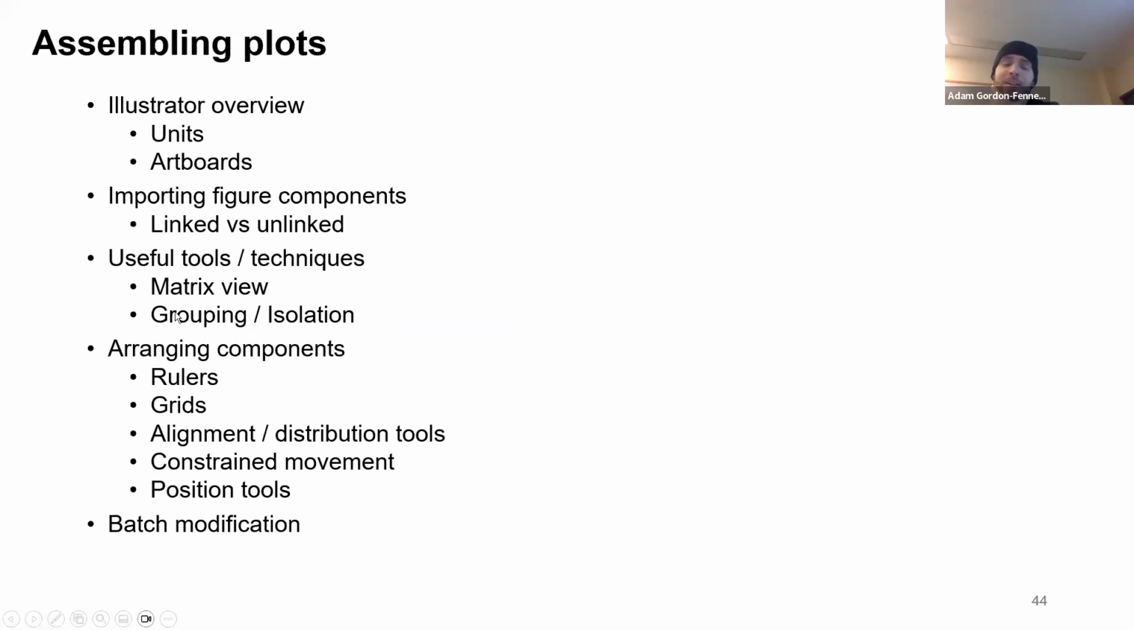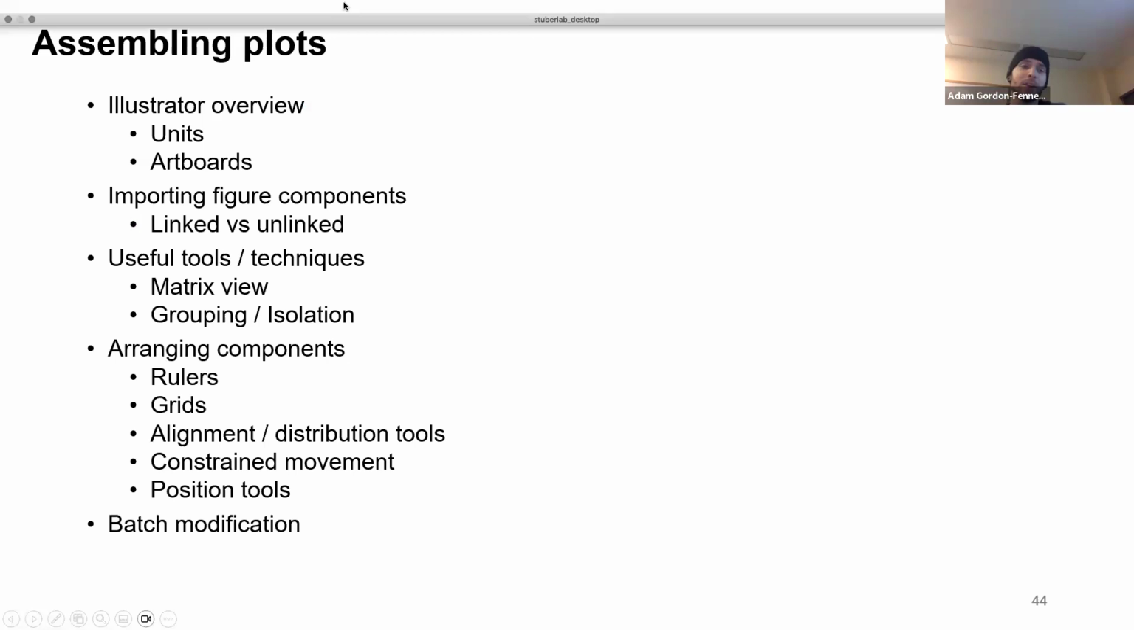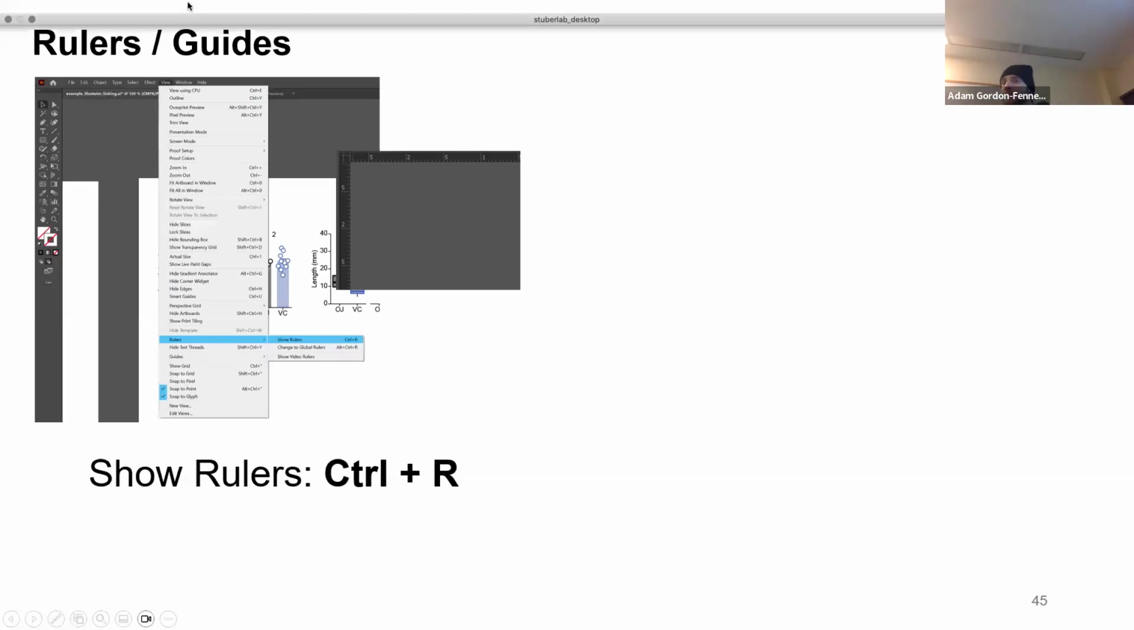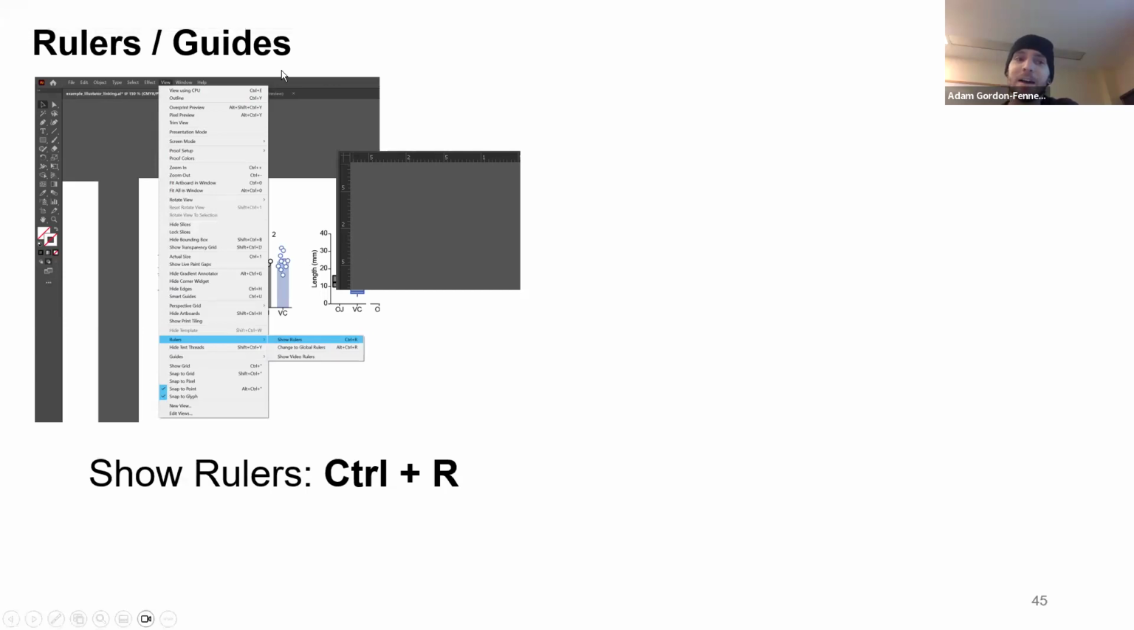Okay, so now getting to the nuts and bolts of how to actually organize everything quickly. The first kind of, yeah. Okay, thanks. So I think we'll be able to go through the rest of this pretty quickly.